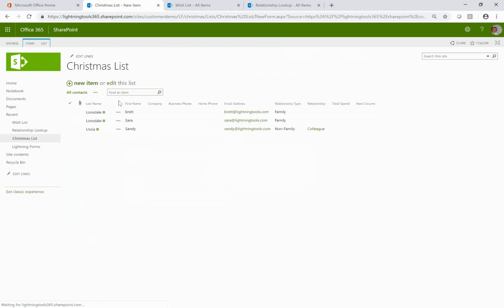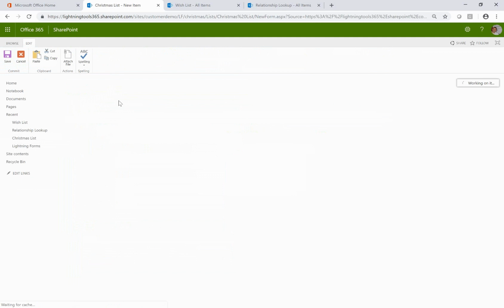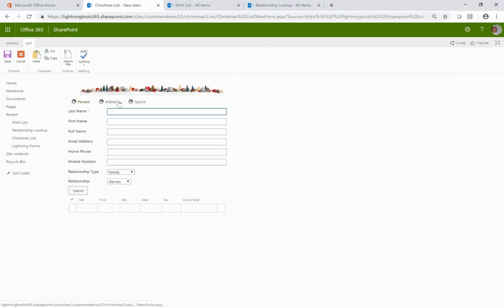So again, I'll click onto new item, and let's add Carter. So Jared. We'll drop his details in there, and we'll put non-family, and notice that we've just got colleague, friend, or enemy, and so on. So really straightforward to go through and do that.